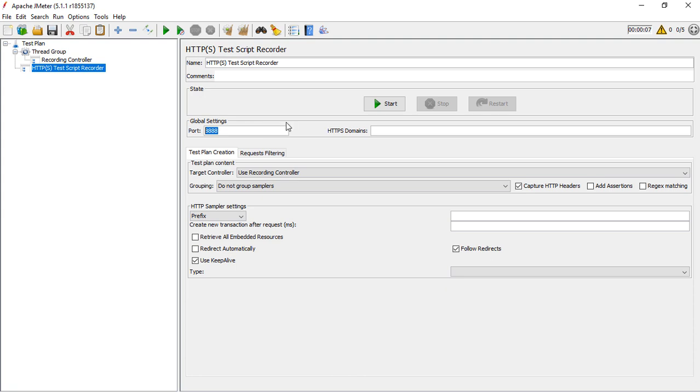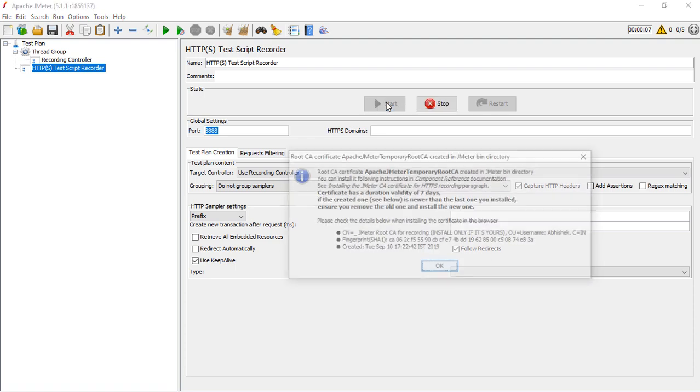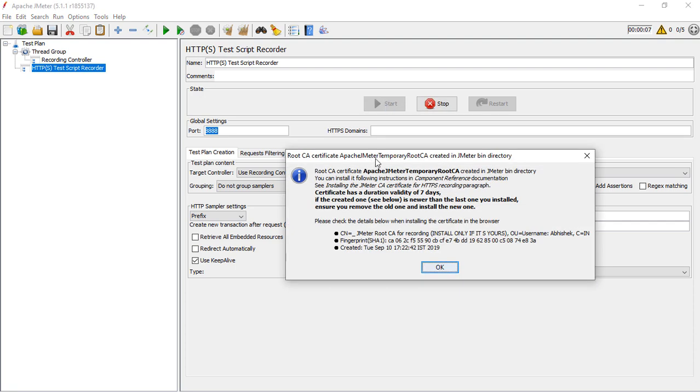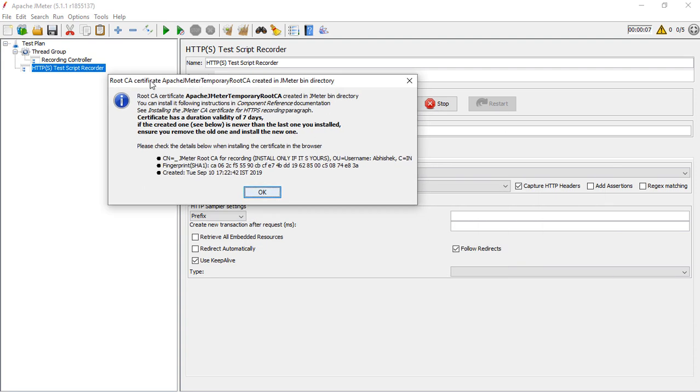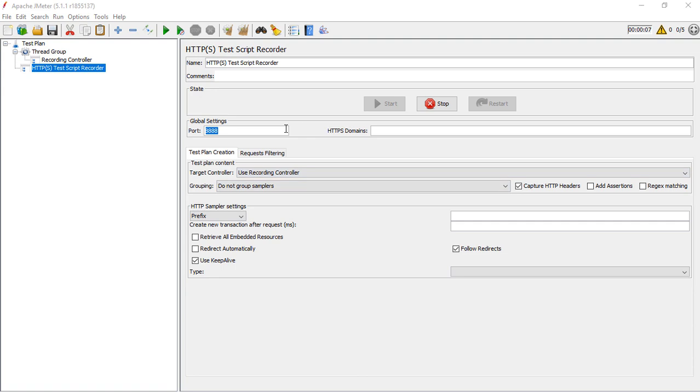I won't be changing it, but it may interfere with some other things, so you can change the port number to 9999 or any other number that you would remember, but make sure that the number is higher than 4000. Okay, now over here all you have to do is that you need to click on the start button. The moment you click on start button, it would start the recorder. It would show you this particular notification that root CA certificate has been added, right? And click on OK. This is done.